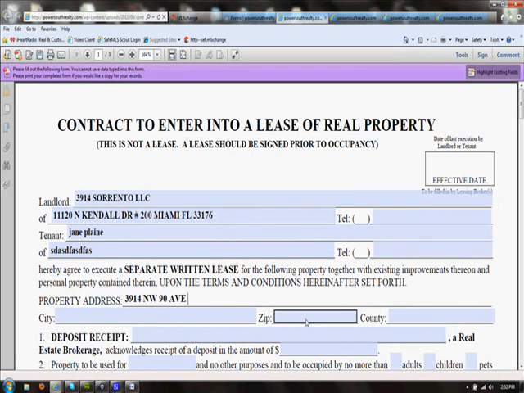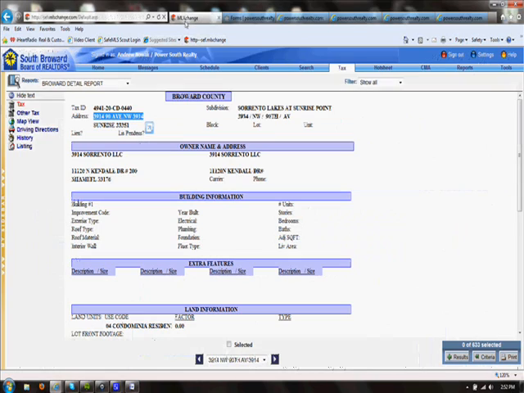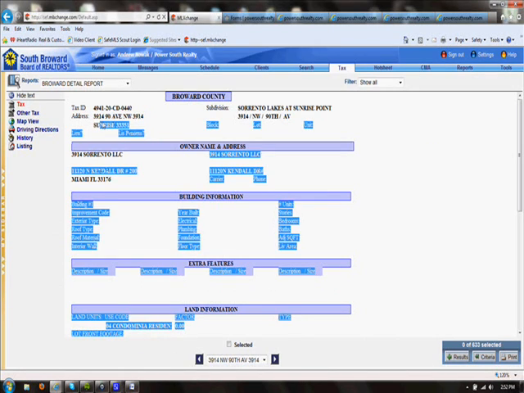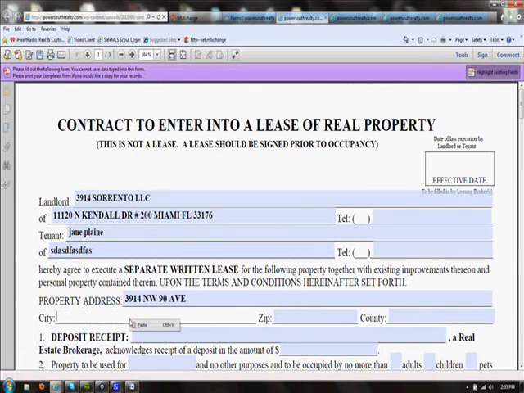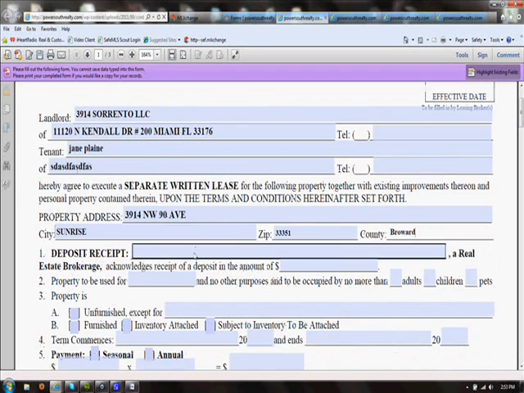Now we got city, state, and zip. So let's go back to the MLS. We're going to go Sunrise. Right click, hit copy. Paste. Now again, we're going to copy this, hit delete, come here, paste, county, Broward. Okay, now here we go.